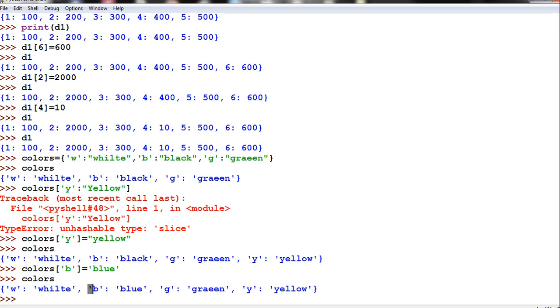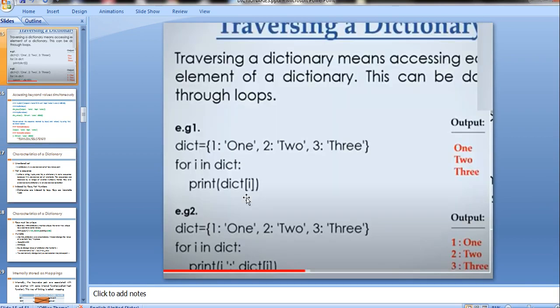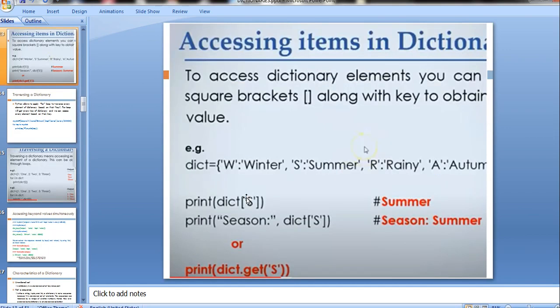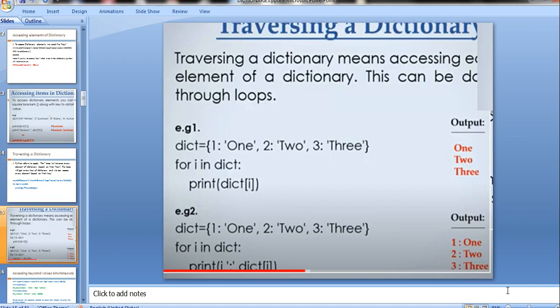Okay. So what we have studied in today's class: accessing keys and values separately, how to traverse a dictionary, and how to access each element. In our next class we will continue with the next concept in the dictionary.